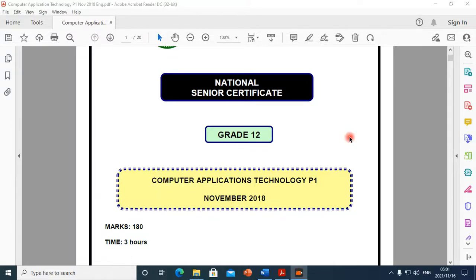Well, guys, this is grade 12 computer applications paper 1. It was written in November 2018. This is for NSC examination. We're going to revise this question paper in this series, and we're going to follow question by question to the last question.